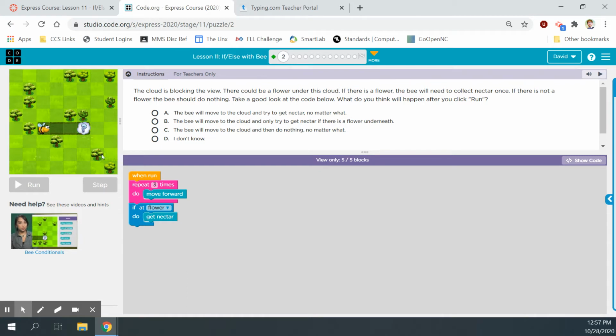1, 2, 3, right? And then if at a flower, do get nectar. So option A is the bee will move to the cloud and try to get the nectar no matter what. B is the bee will move to the cloud and only try to get nectar if there is a flower underneath. C, the bee will move to the cloud and then do nothing no matter what. I'm going to say B. Let's run it.